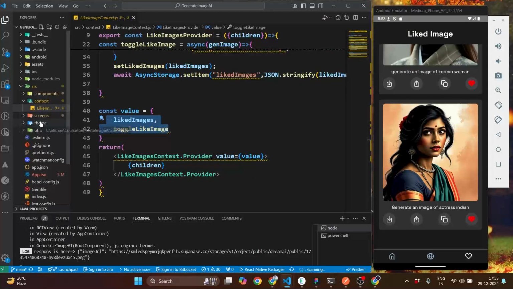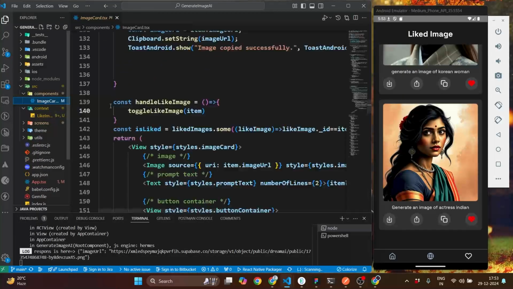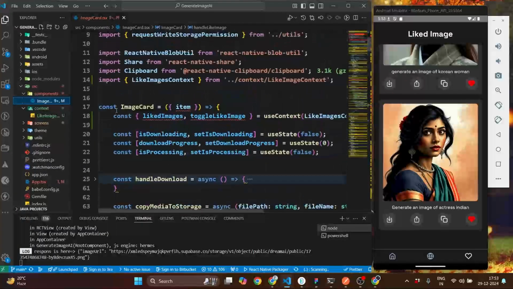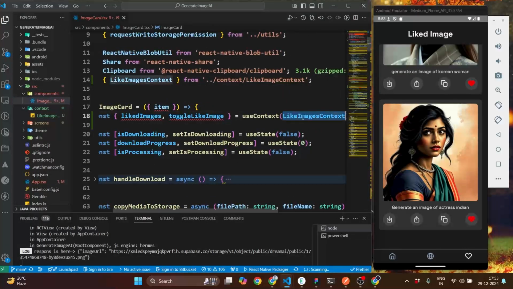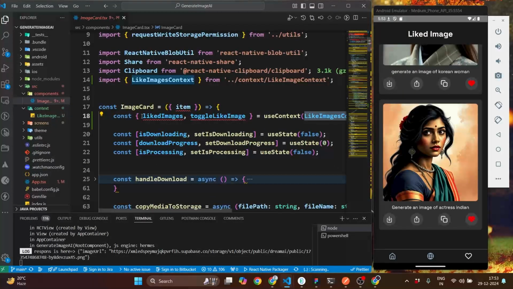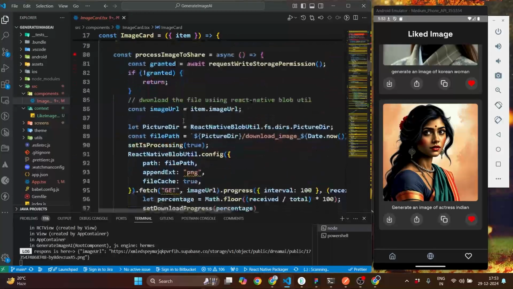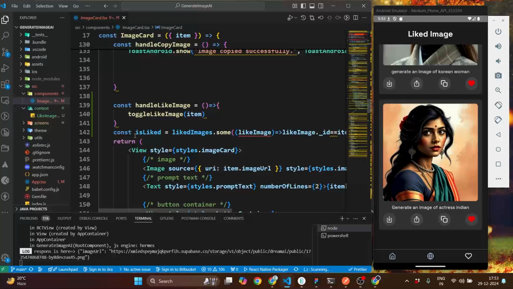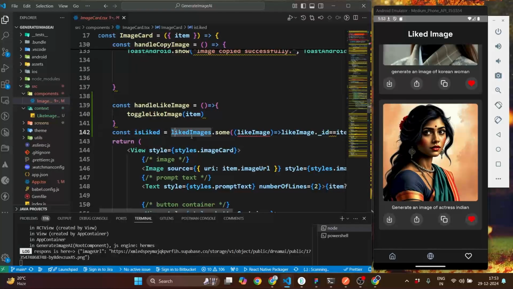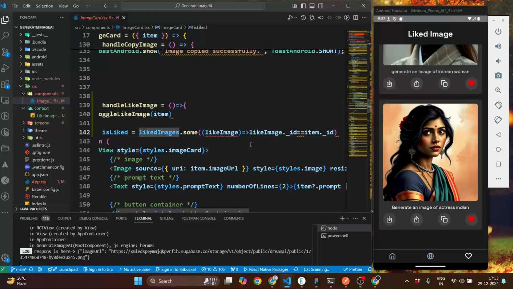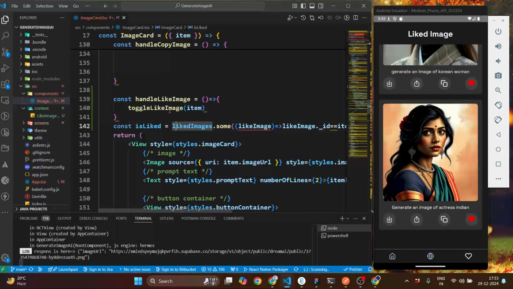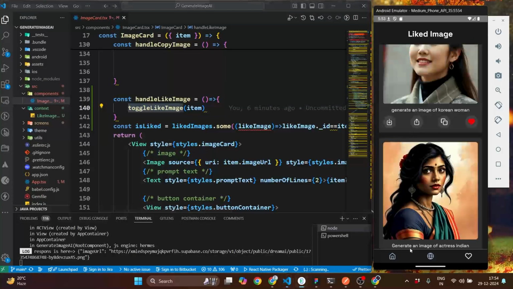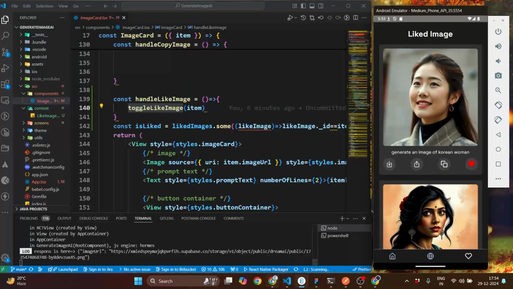After that we went to the image card component. Here we first use useContext and pass the like image context, and we get these two variables. Once we get these variables, we check if it is liked: if this item already exists inside the like images, then make it true. And a really straightforward thing: whenever the user clicks on it, we call this function toggle like image. That's a crazy thing, guys, and really straightforward.